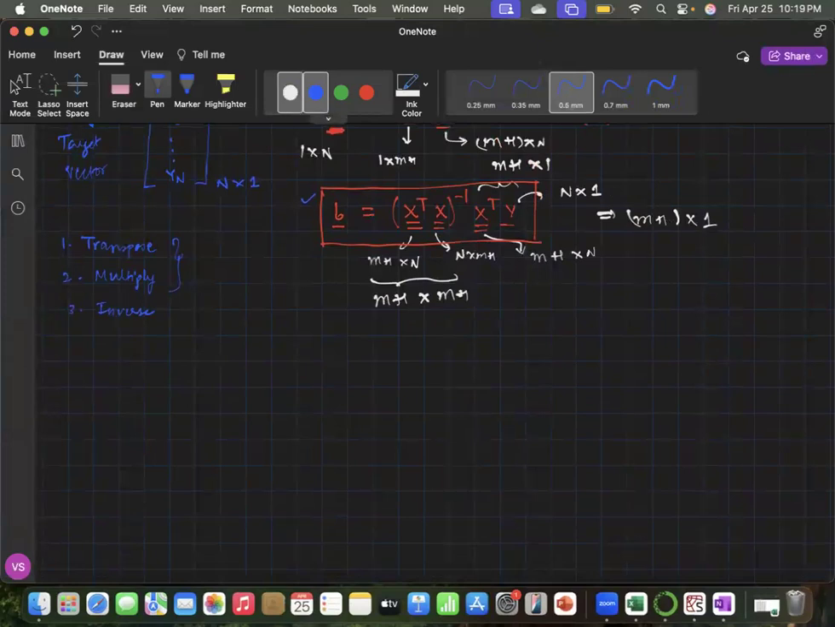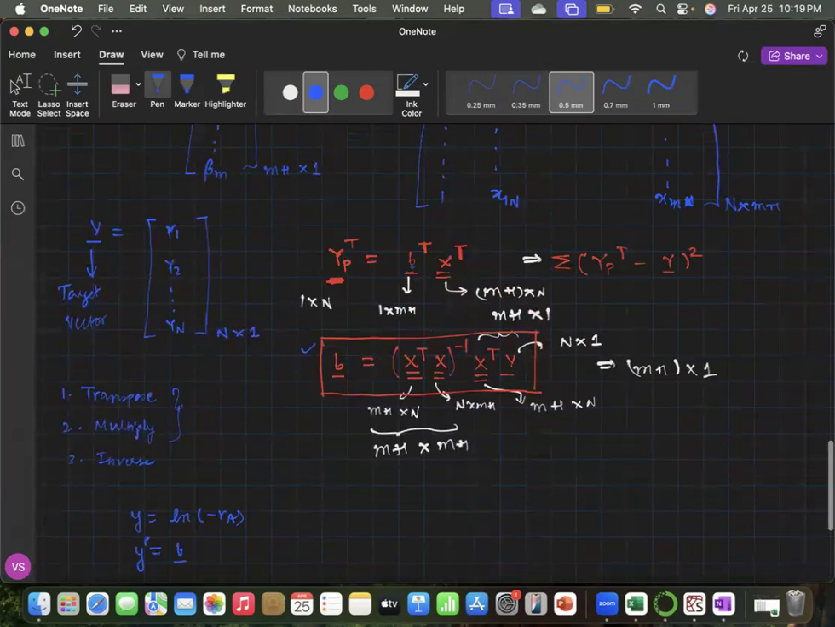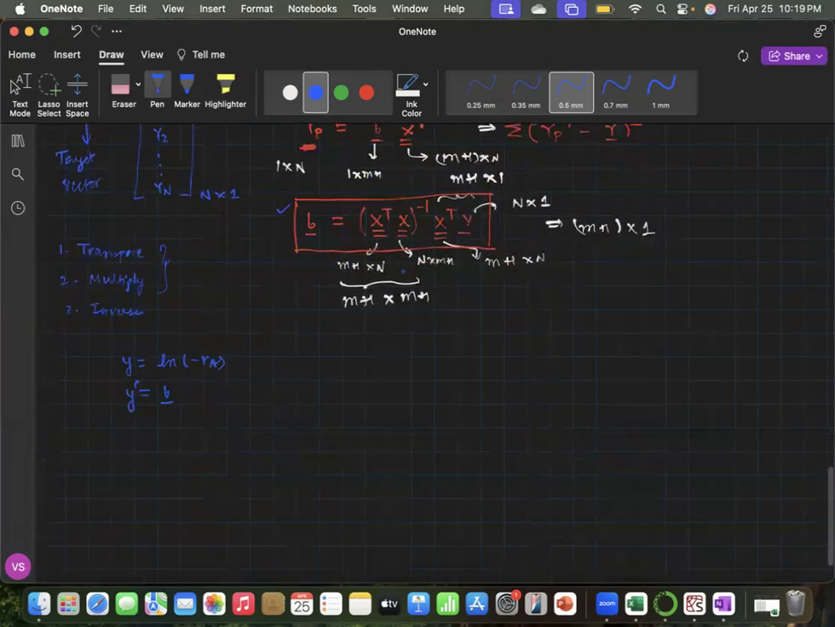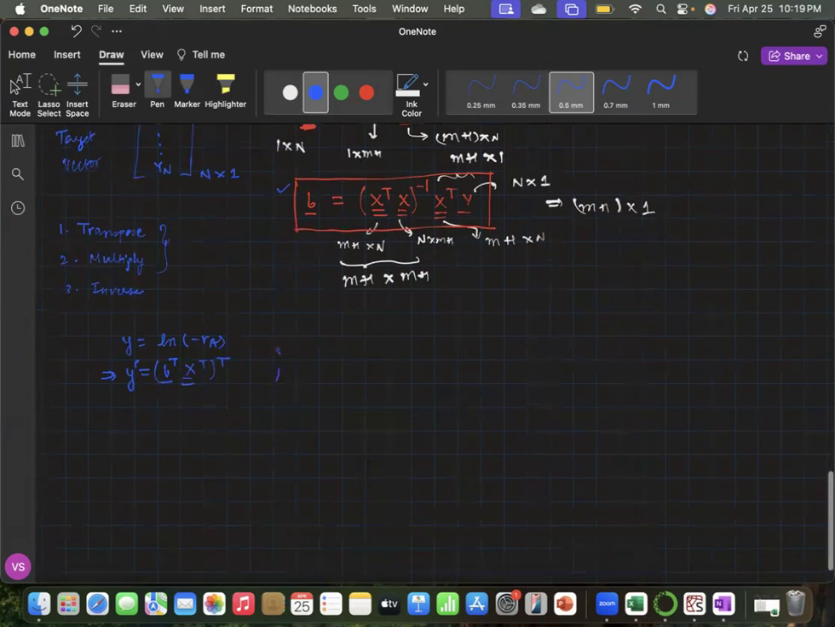the target variable y, which was ln minus ra, and we tried to predict something using this formula. So we predicted y equals to b. This is how you predict this. So b transpose x transpose, and the transpose of the whole thing gives you the predicted variable, right? So you plot yp versus y actual, right?